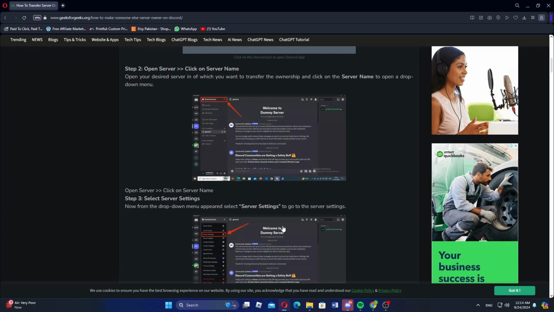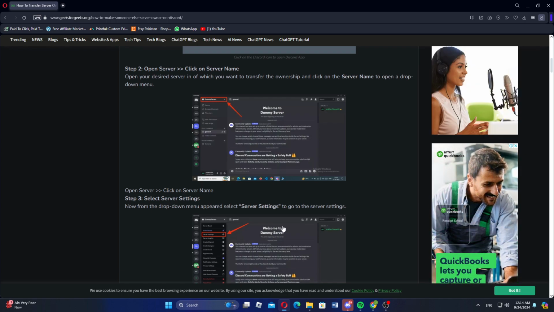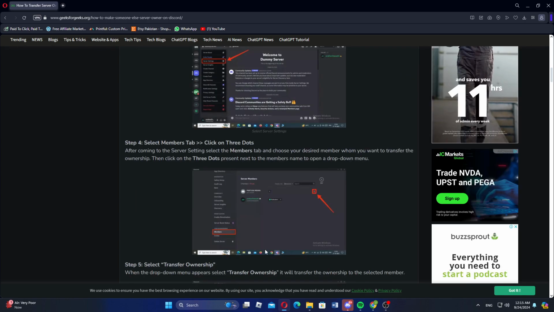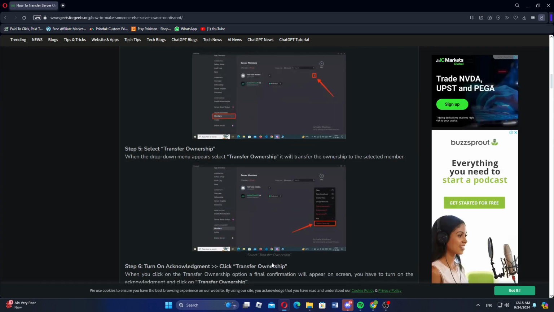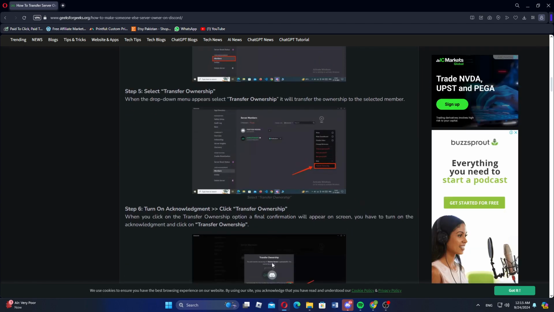Tap on the server name at the top to open a drop-down menu. From the menu, select Server Settings. Once in the settings, tap on the Members tab to view the list of members. Find the member you want to transfer ownership to and tap 3 dots next to their name to open another menu. Then select Roles from this menu.